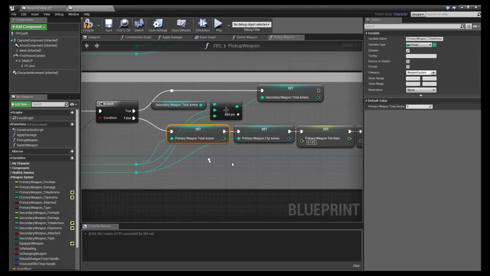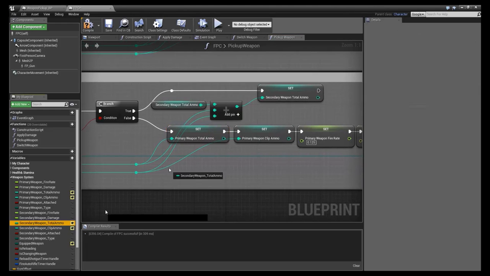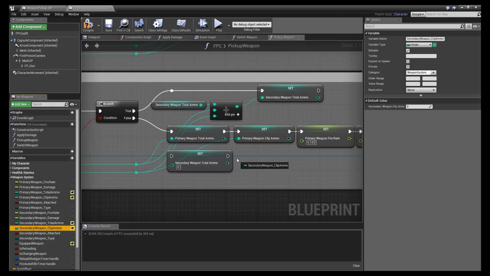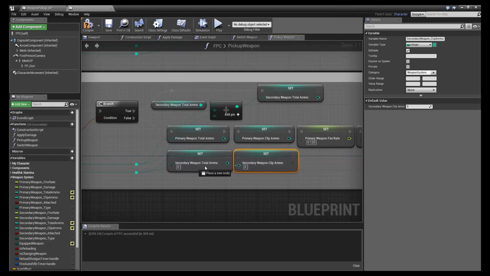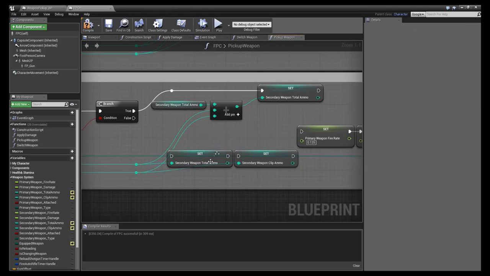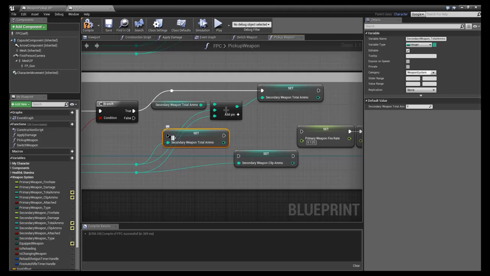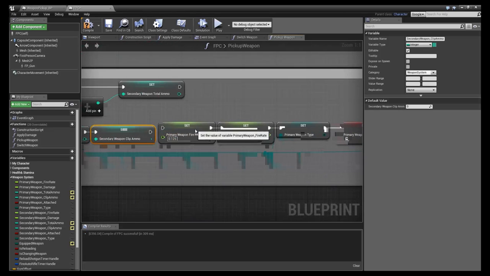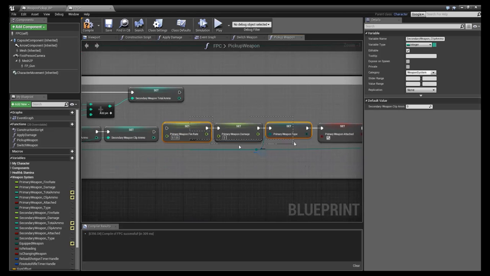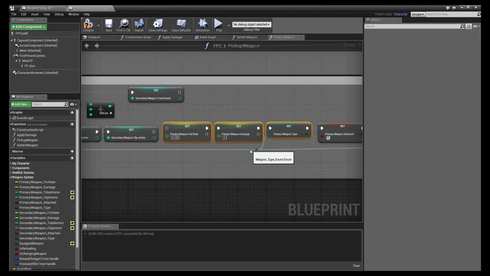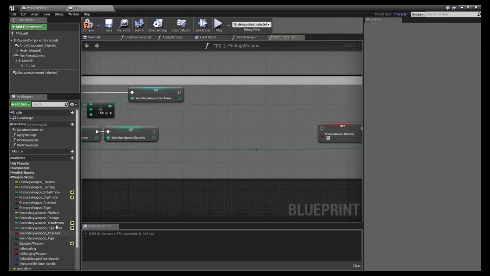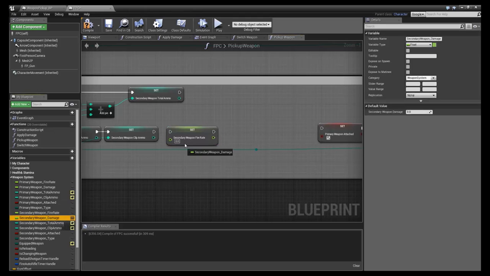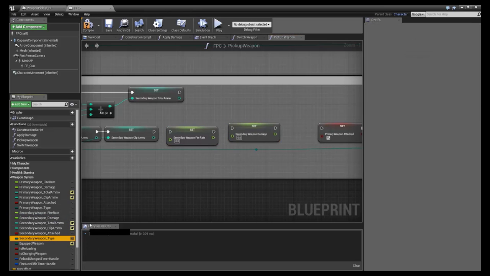And then we need to set all of these as well. So let's drag these underneath first. Connect this and this. Remove these. There we go. Set this. Then we need to set fire rate, damage, and type.